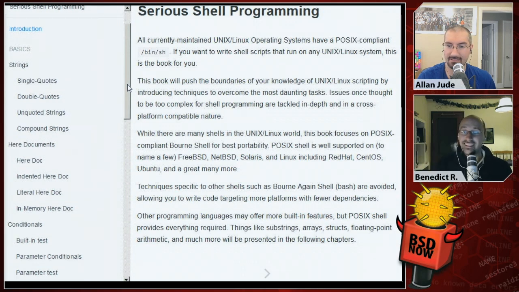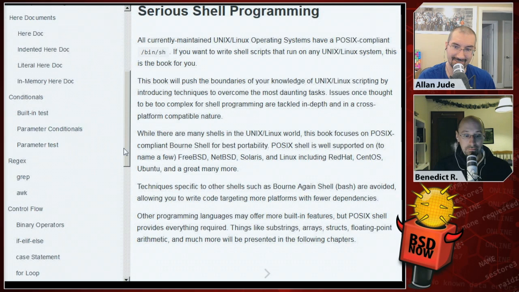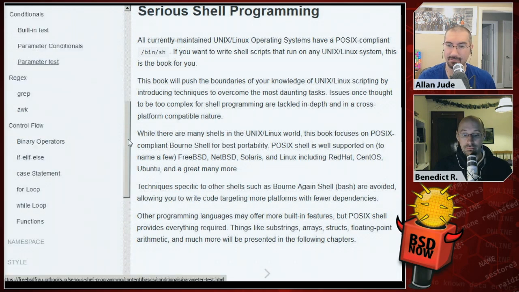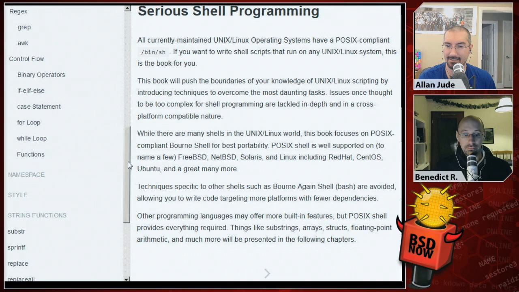Some of the basic chapters here just cover the difference between single-quoted, double-quoted, and unquoted strings, or doing compound strings, or here docs versus indented here docs, and literal here docs, and in-memory here docs, and how to do conditionals, like when you do if, basically, and the built-in test program and how that works with the square bracket operator. Control flows, like your if, else, case statements, for loops, while loops, etc. All kinds of interesting things.